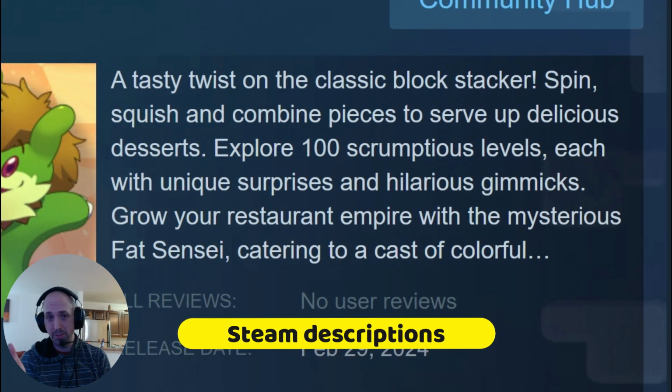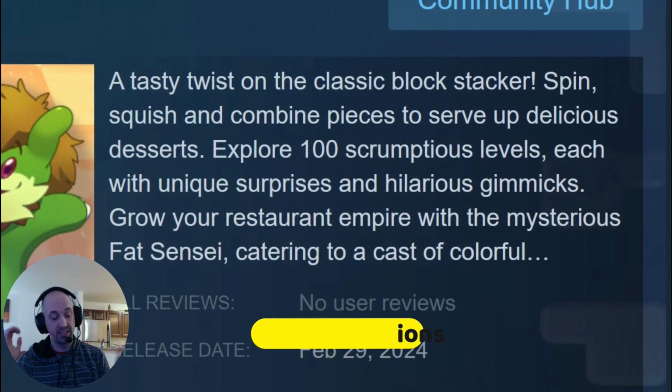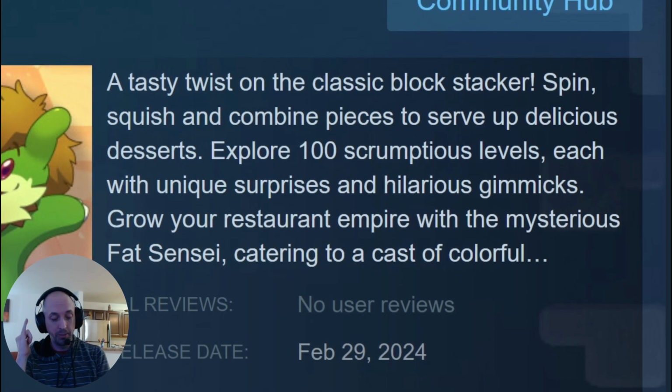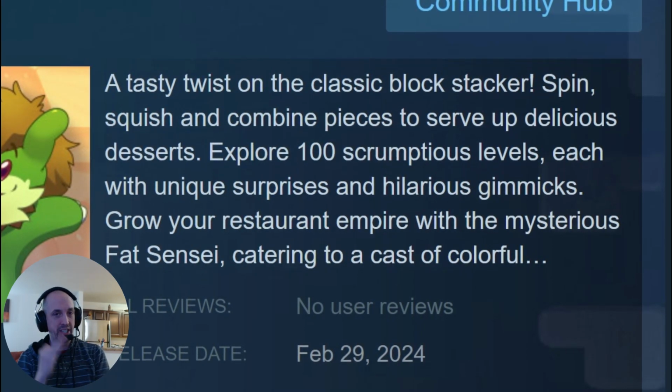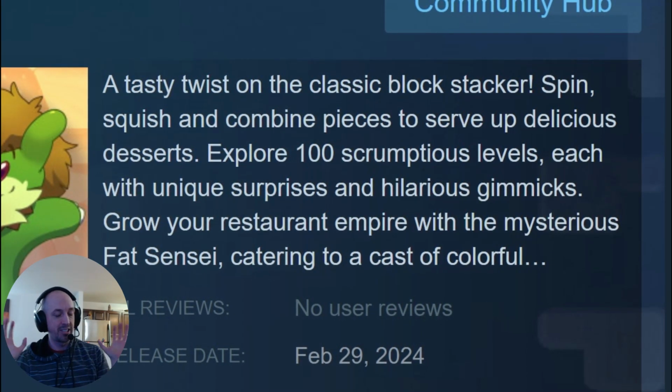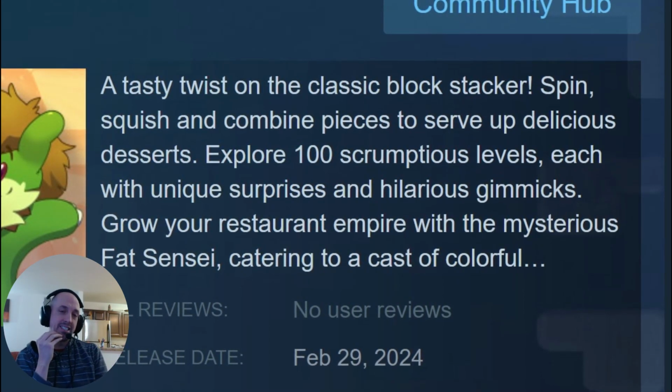So next, these two descriptions. The first is a short description where it's very concrete and to the point. You'll be stacking blocks. You'll be squishing pieces. There are gimmicky levels, so the player can glance at that and see okay, that sounds interesting to me.